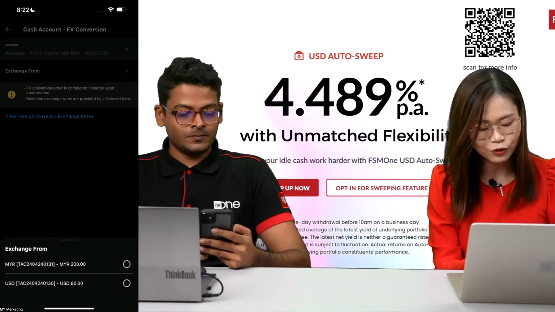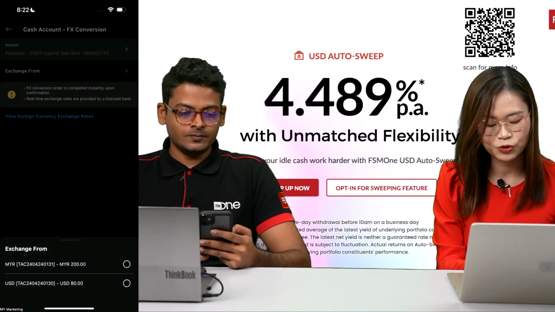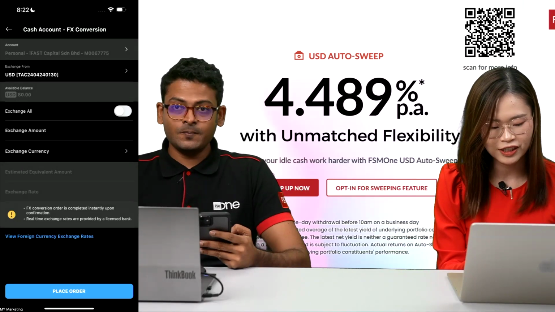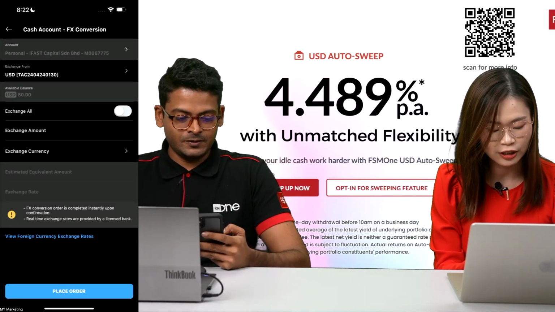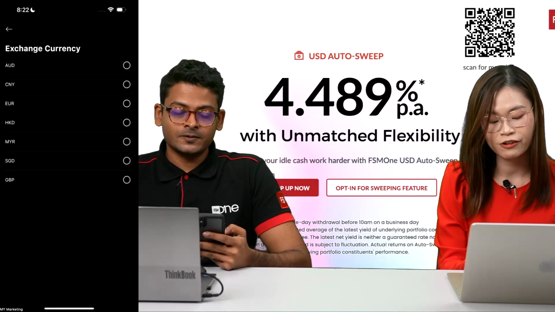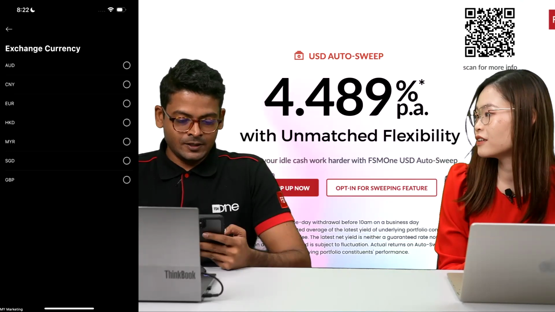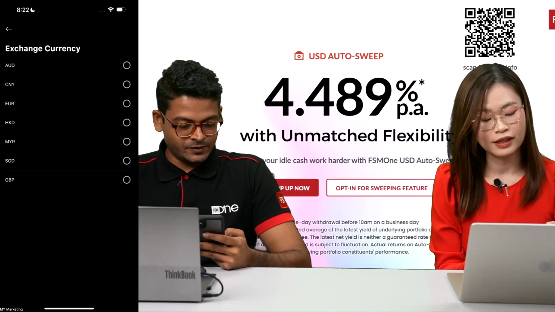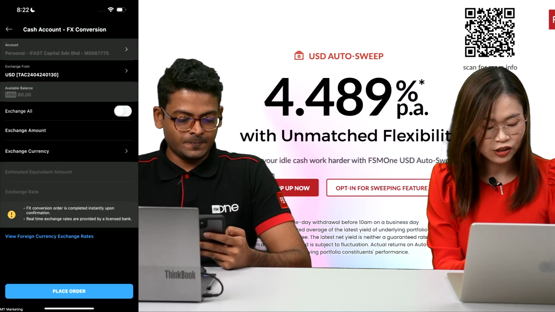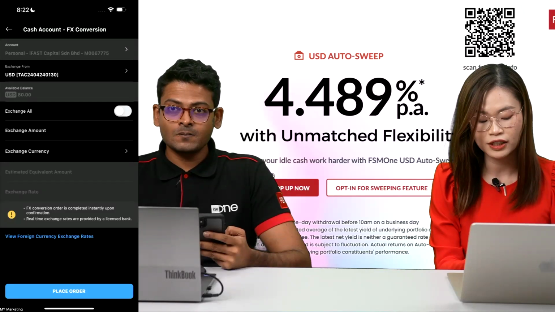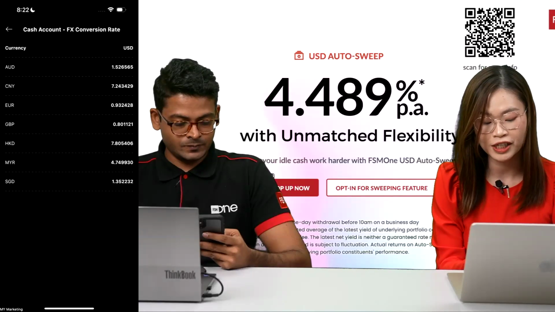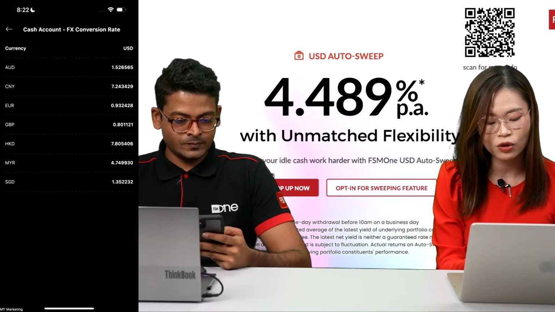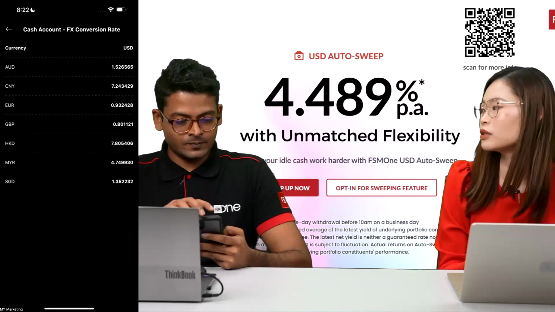So for example, if I'm looking to convert my USD, you can exchange the amount that you want to the currencies that you want. Again, I can see the live rates here. Yes, you can see the live rates. You can click on the blue link at the very bottom, view foreign currency exchange rate, where you will see all of the rates available on our platform.